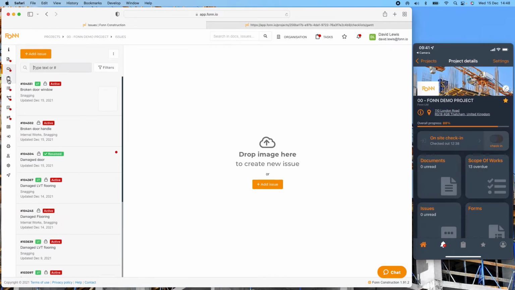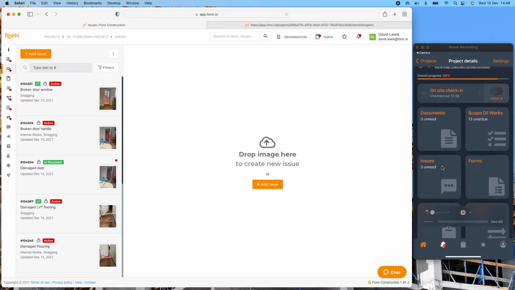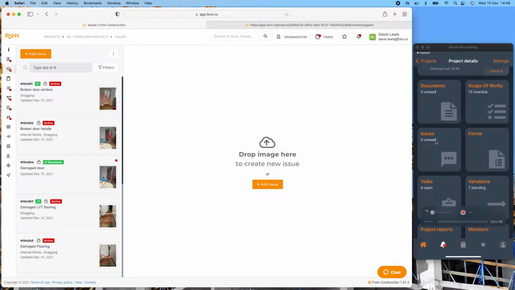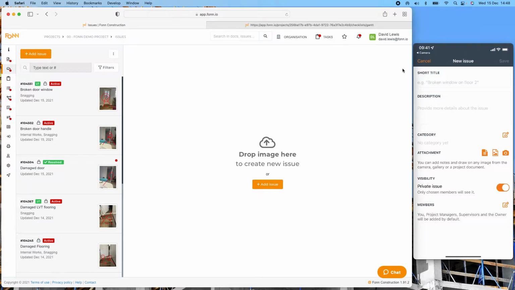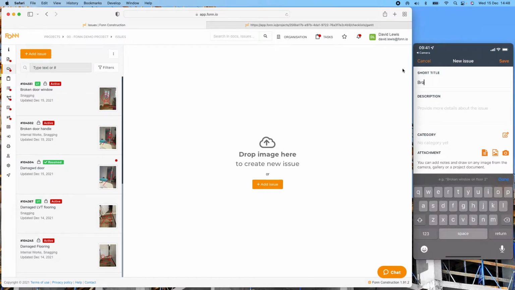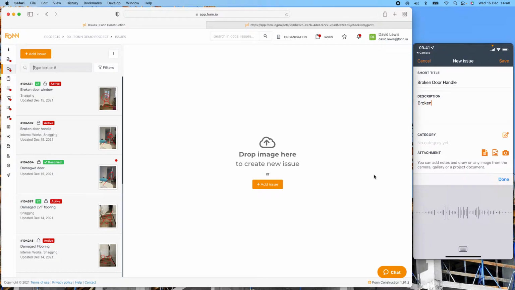Next thing we get to is our issues. This is where we can create and manage any snag issues we may have or any problems on site. Again, from the mobile app, we can go in and go to our issues. Little plus button on the top right, and we can create a new issue. So for this example, I'll put a broken door handle. We also got voice technology built in as well, so I can go to my little button down here. Broken door handle needs fixing.